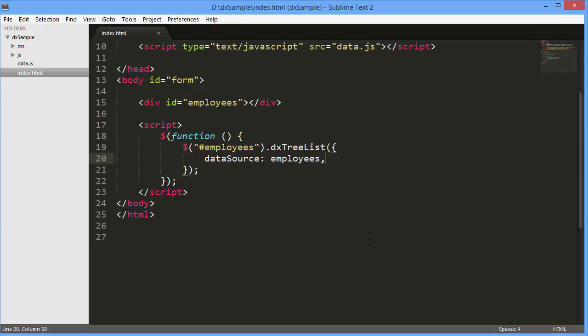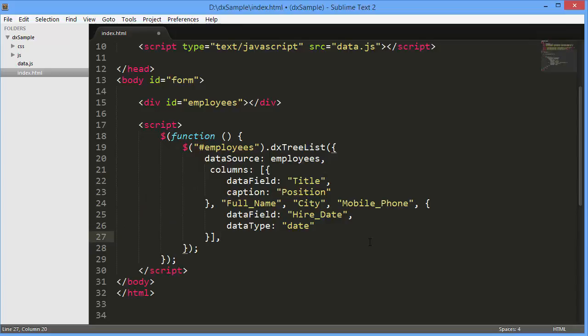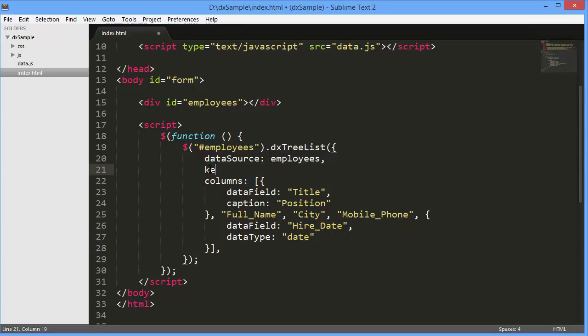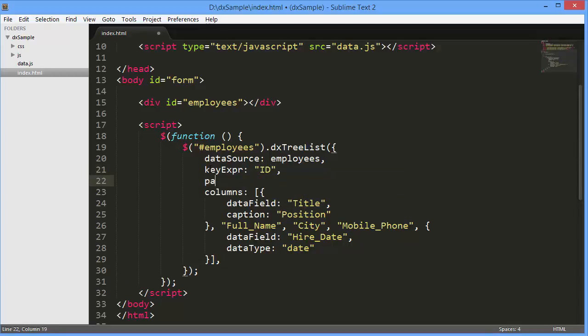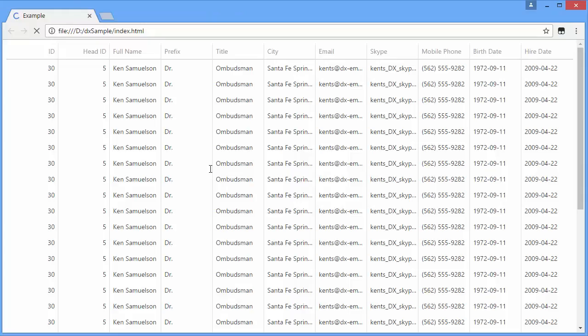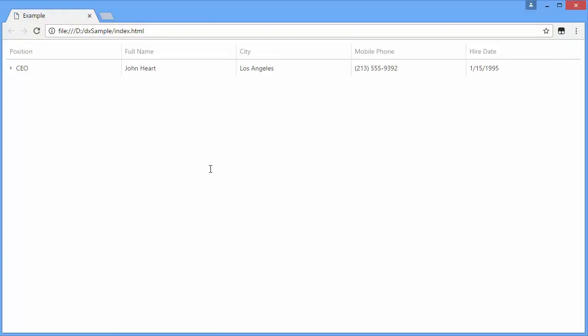Now let's reduce the number of displayed columns. I'll assign an array of specified columns to the columns option. I'll also specify the keyExpr and parentIdExpr options to show the hierarchical data structure. And here it is in the browser.